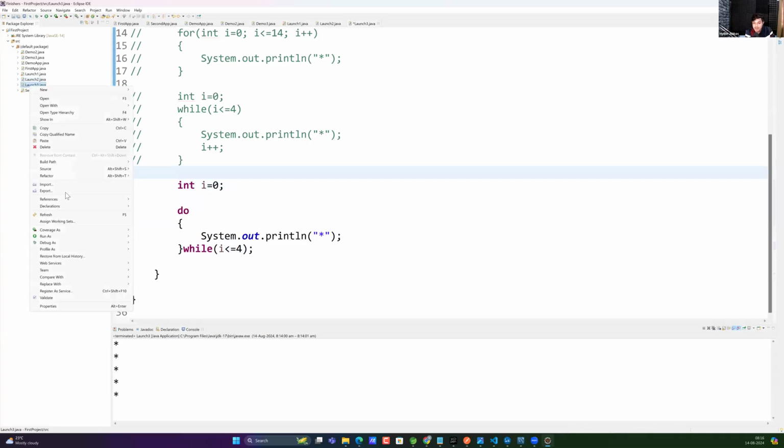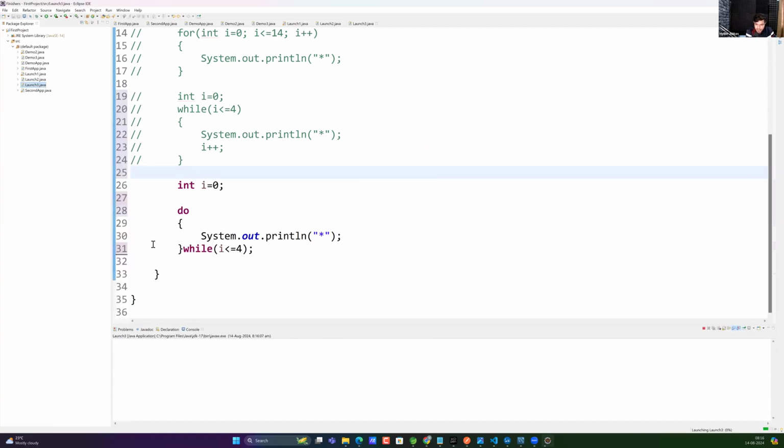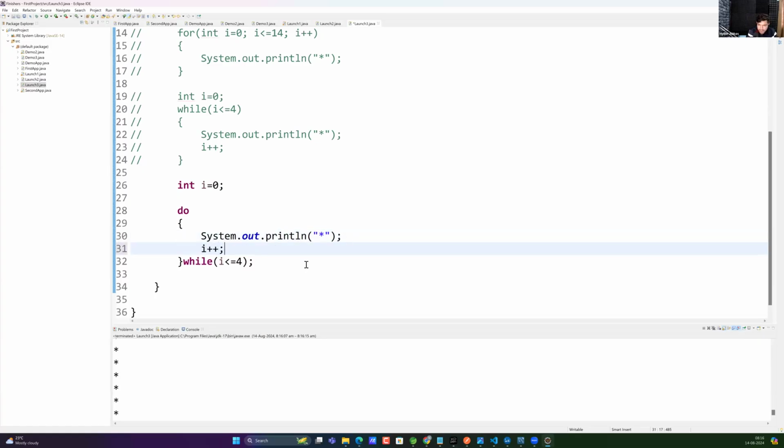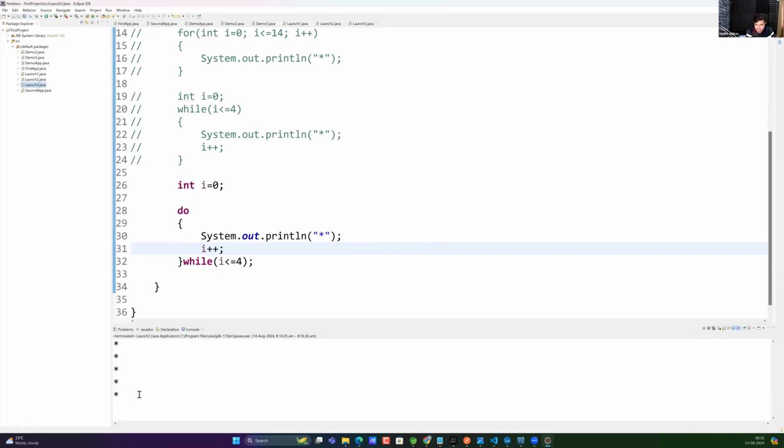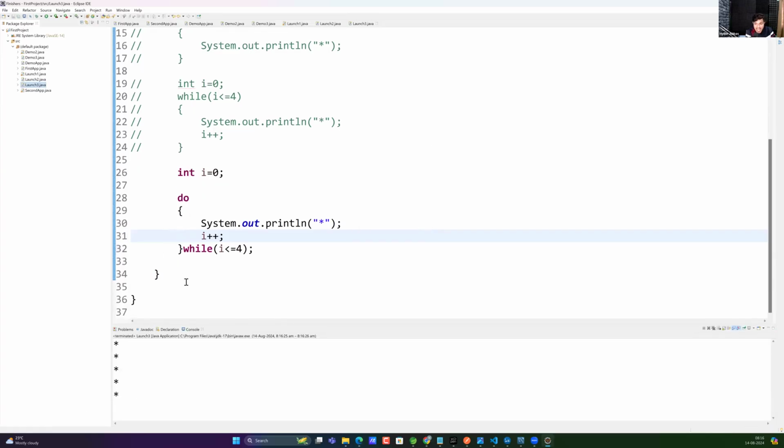But what is the difference between while loop and do while loop is an interview question, if you are a fresher especially. See here, I'm not incrementing the i value, so forever it is printing. Let me stop this, because the i value is always less than 4. I will add i++. I'll go back here, right click, run as Java application. See here, 5 times. Now guys, in do while loop, even if the condition is false, at least once it will do it.